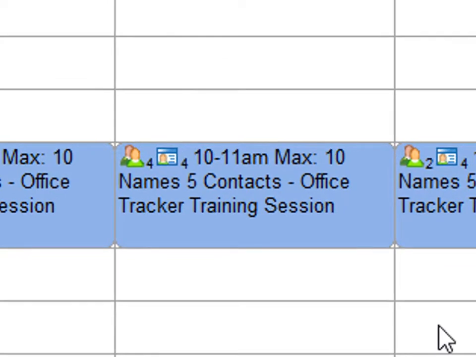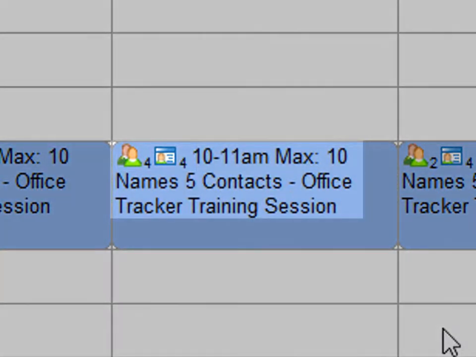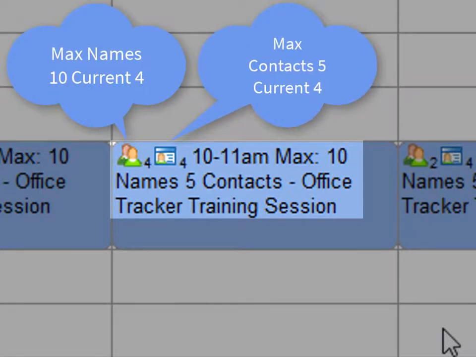If you have your View Default options set to display the total names and contacts, you will be able to see the individual totals on your schedule. Many users find it helpful to type the minimum and maximum restrictions into the beginning of the event description. This allows you to quickly evaluate how many spots are left for a given event.